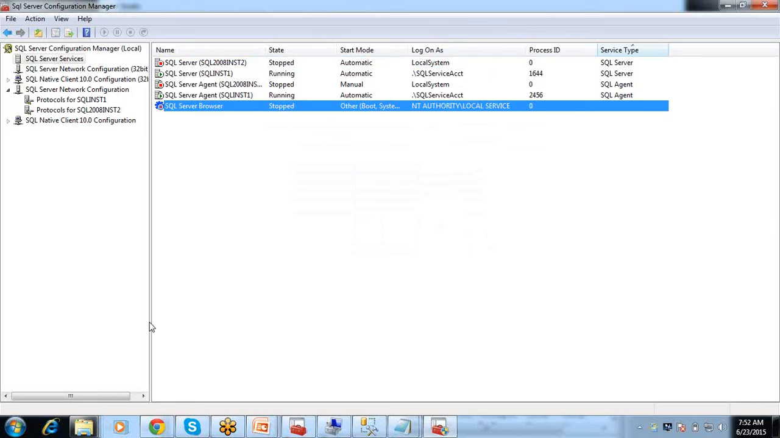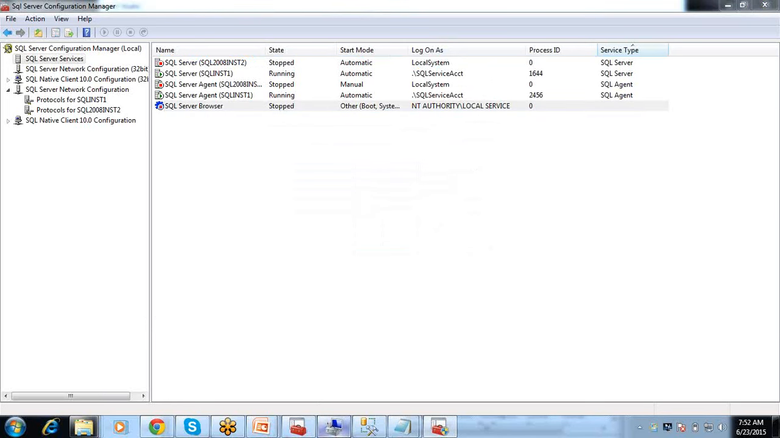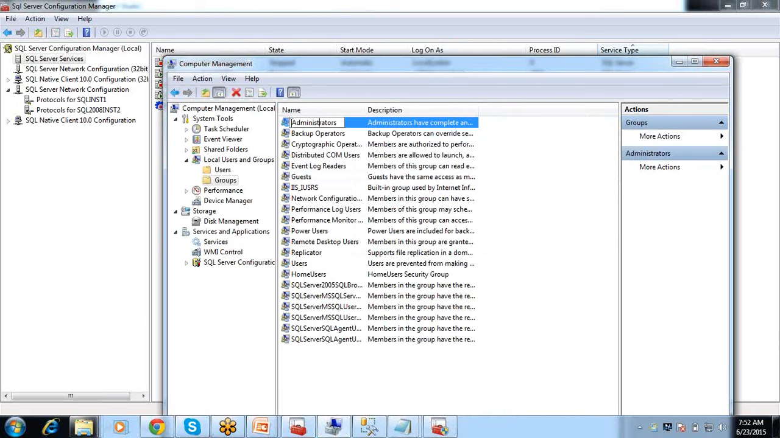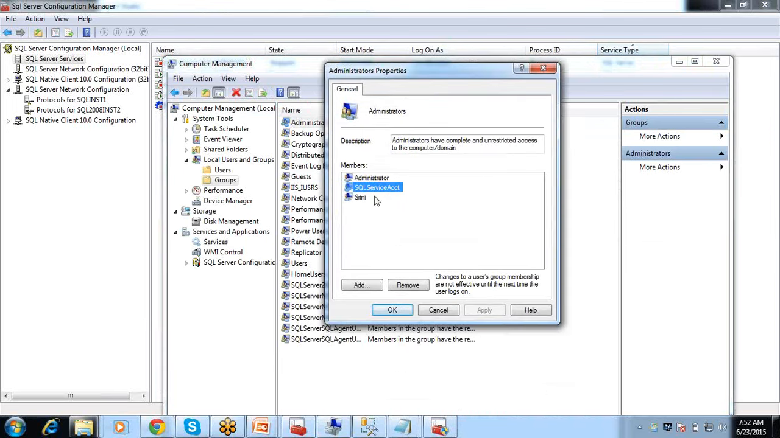The service account should be a local administrator on your machine. Local administrator on your machine means if you go to local users and groups, in the groups you will see administrator. In that administrator group, the logon service account should be a member. Here I have three users: user 1, user 2, and the user with the name SQL service ACCT. So here I can keep this administrator user as a logon.